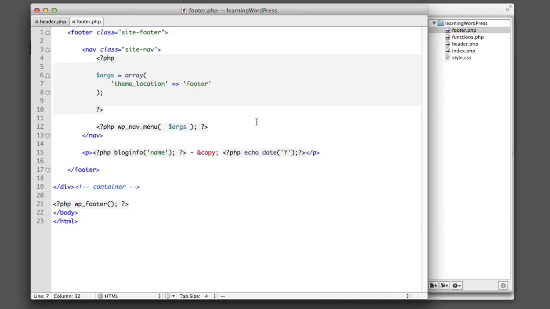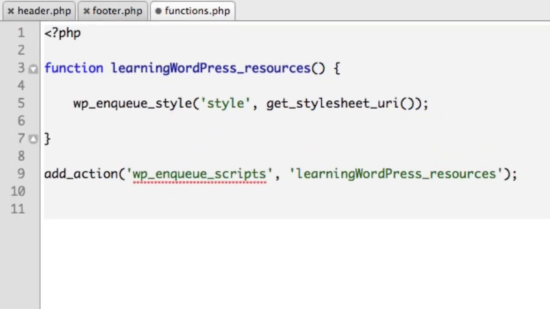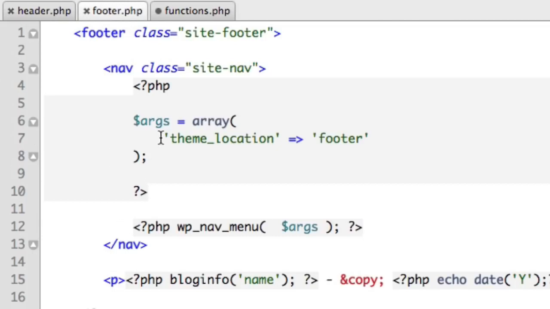So that one remaining step is to hop over to functions.php and we need to register those new menu locations that we just added. So we'll add a comment that says navigation menus, and we want to register those theme locations. So keep in mind we added these theme locations using wp_nav_menu, but now we need to register them with WordPress so WordPress is aware that they exist.